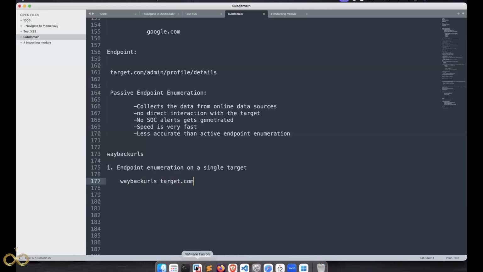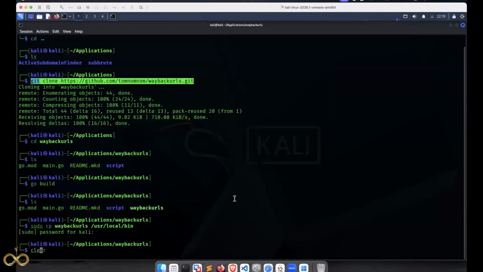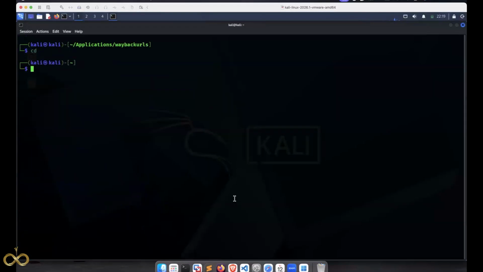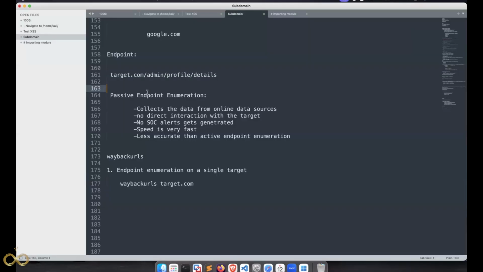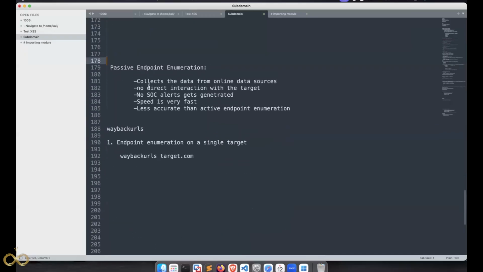Now, if I go to Kali and I type, I can come to this location back. So I'll just type waybackurls and google.com. And it will start enumerating passively all the endpoints. It will collect it from Wayback Machine. So yes, Wayback URLs is an endpoint enumeration tool.